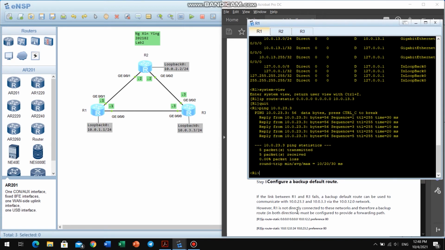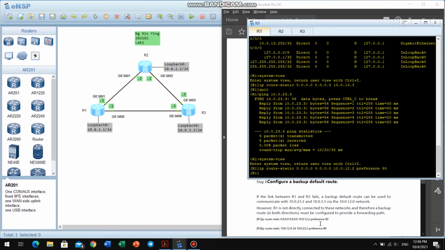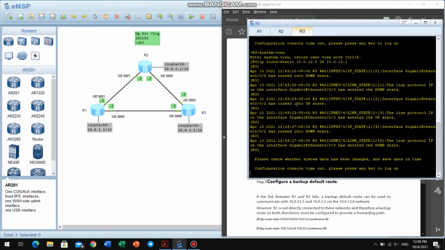So how do we configure the backup default route? In R1 we have to enter the system view as usual, then after that we configure the IP route static 0.0.0.0 0.0.0.0 10.0.12.2 preference of 80.